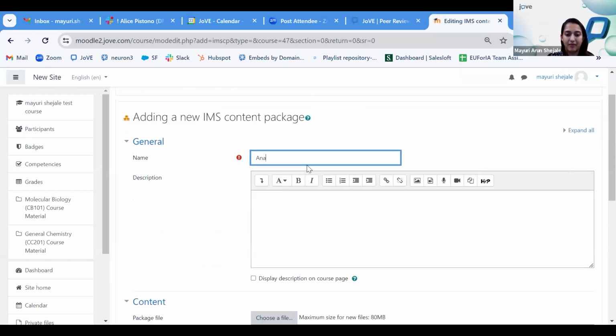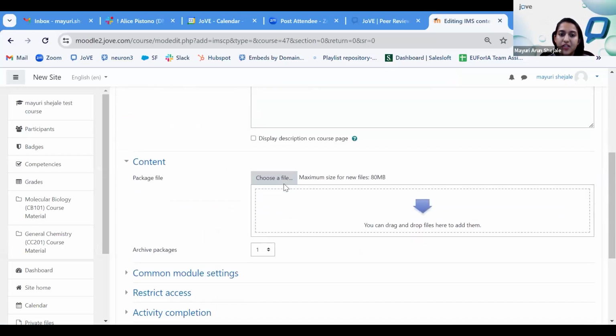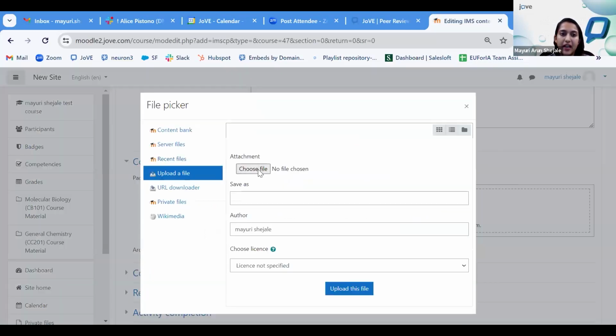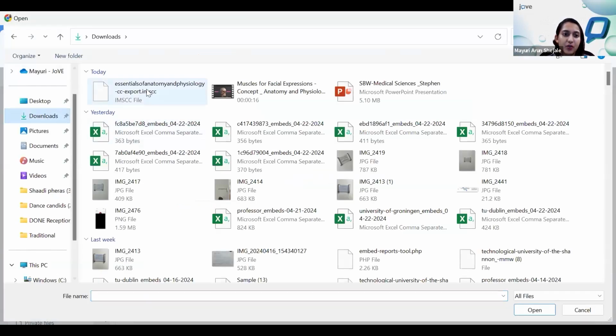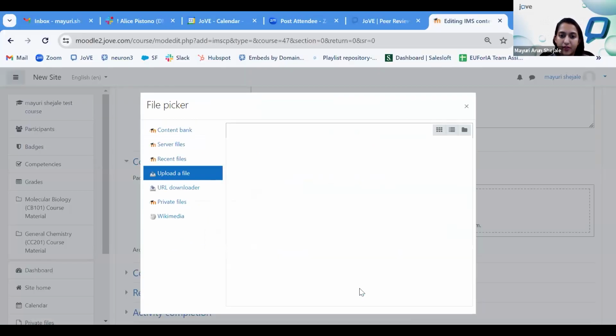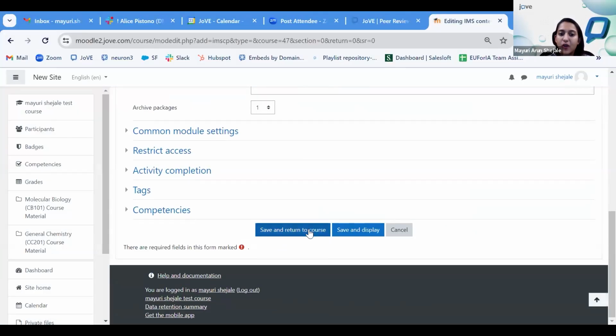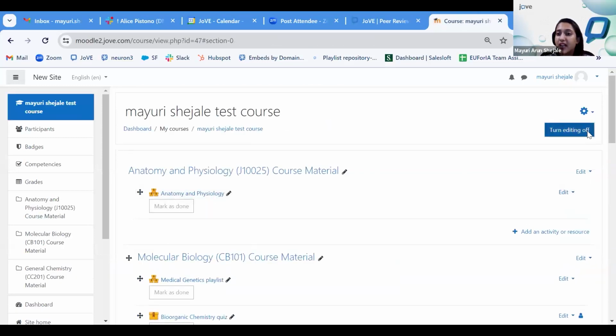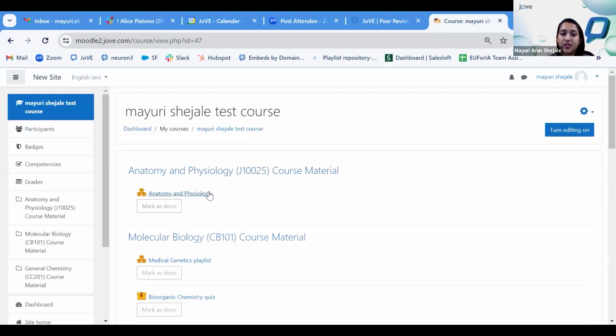So I'll just add a name for the resource, that's Anatomy and Physiology. And under the content section, simply click on Choose File and upload the file that you just downloaded. It should be at the top of your downloads folder. All you have to then do is click on Save and Return to Course. I will now turn editing off and take a look at the resource that we just uploaded.